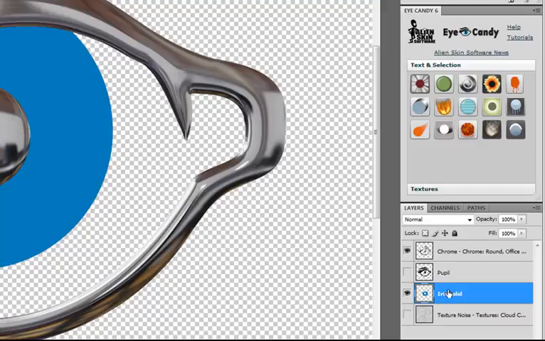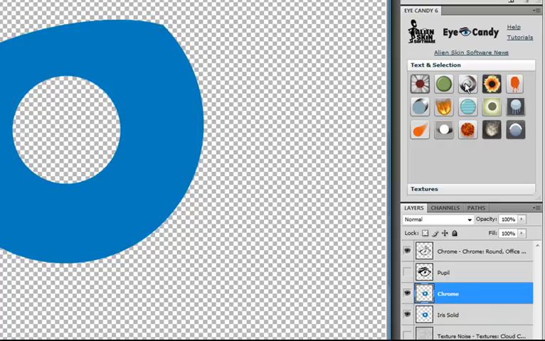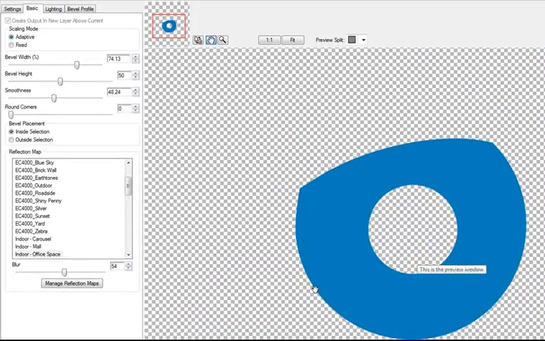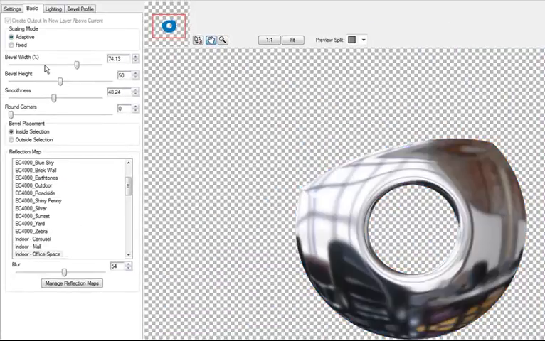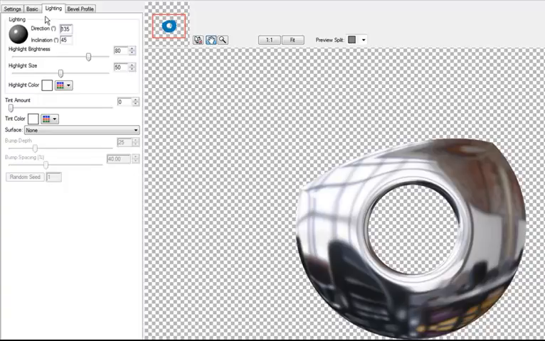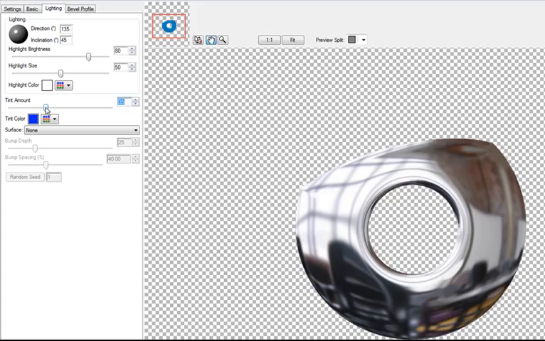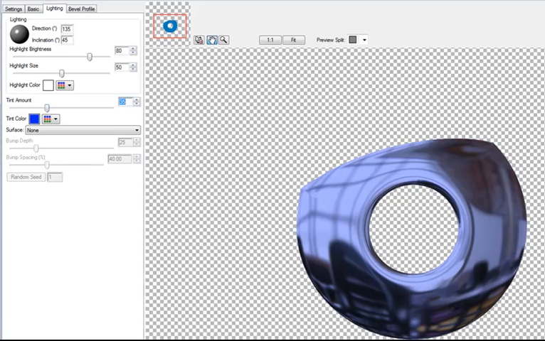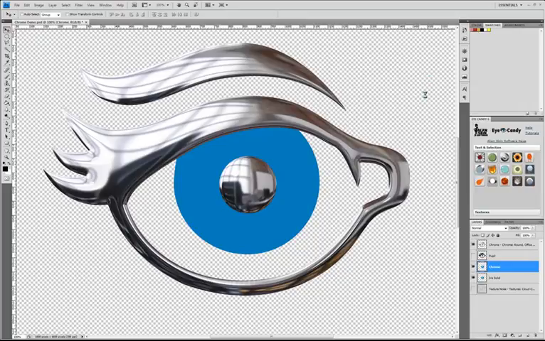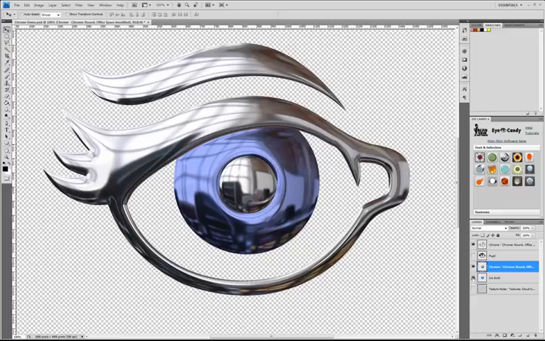And now let's apply a different kind of chrome to the iris. So we'll use the same setting that we did last time, except now I'm going to go over to lighting, go to tint color, and choose a blue that I was recently using, and increase tint amount. That looks pretty good. We are getting very close to the final version.